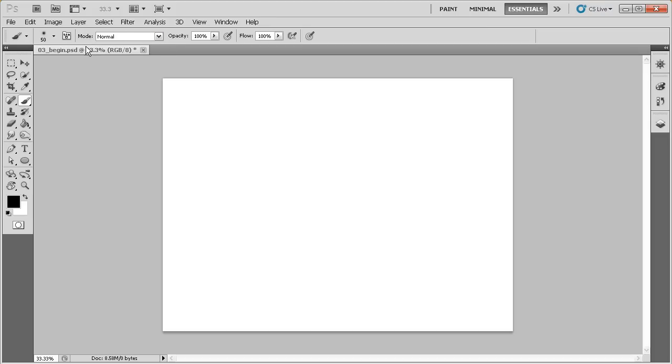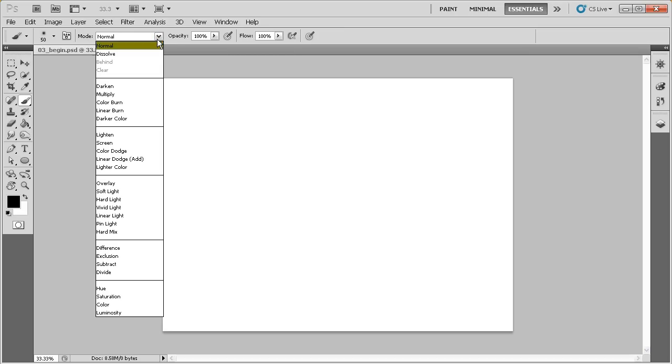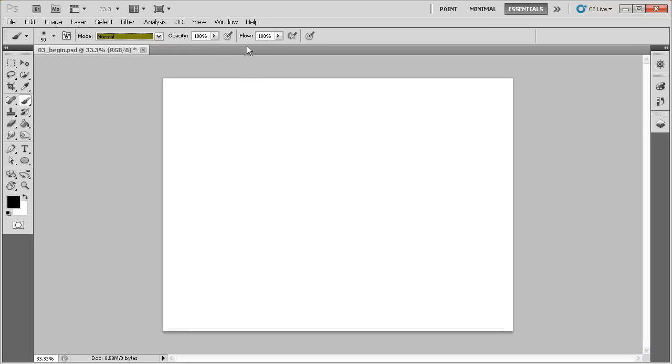But the blend mode is going to control the way your brush paints and how it reacts, say, to the things that you're painting on top of. So right now it's set to normal, but you can see here there's a lot of different options here. Now, we're not going to get into what these all do. If you want to experiment with some of these once we get into color, feel free. Now, the opacity and the flow, on the other hand, are very, very important when it comes to painting.